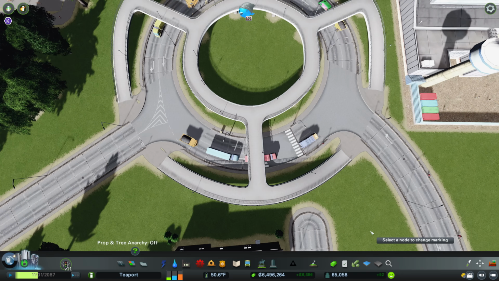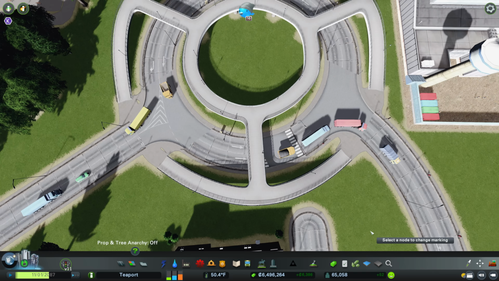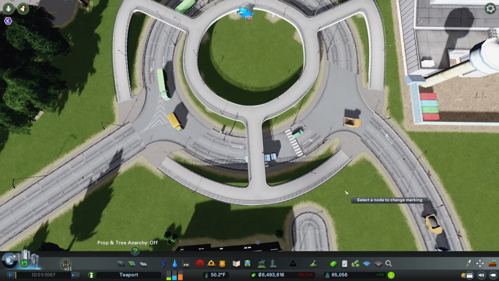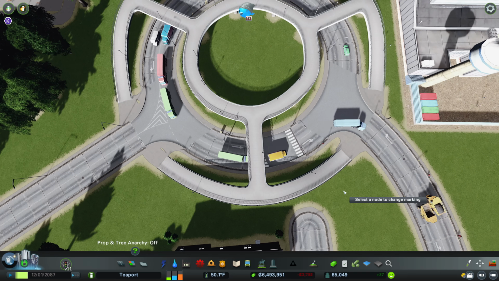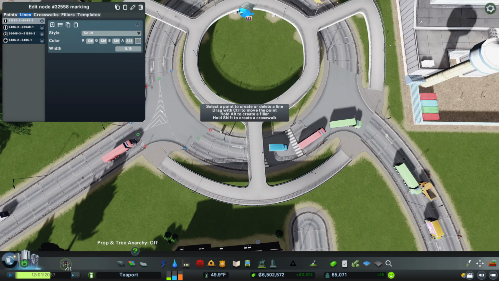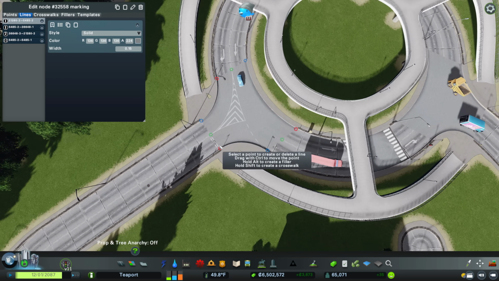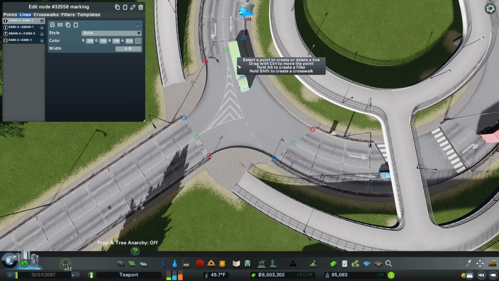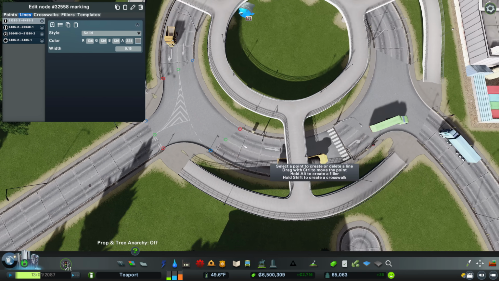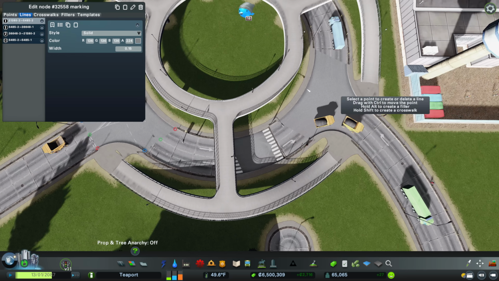Okay, well, let's test out the first new option in Intersection Marking Tool, which is the ability to copy and paste. So we've got this intersection here that we've already set up with some lines and giveaway markings, this chevron thing in the middle, and all that sort of good stuff. And we want to copy that to over here.